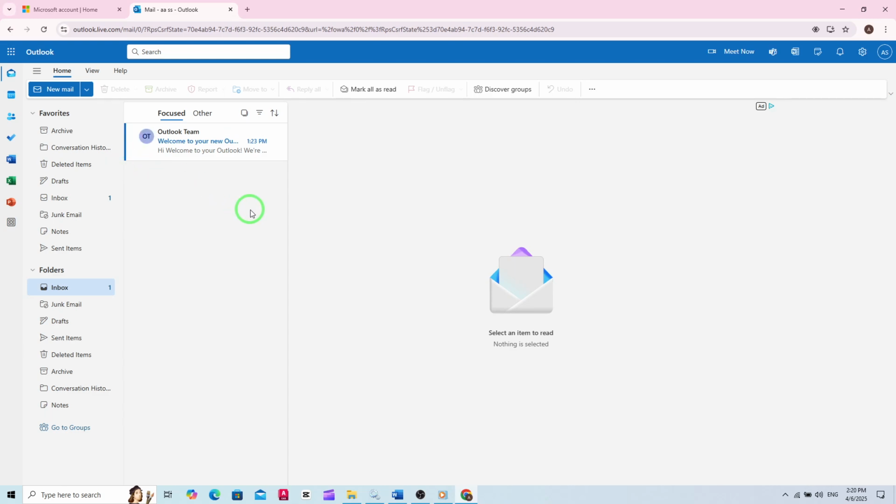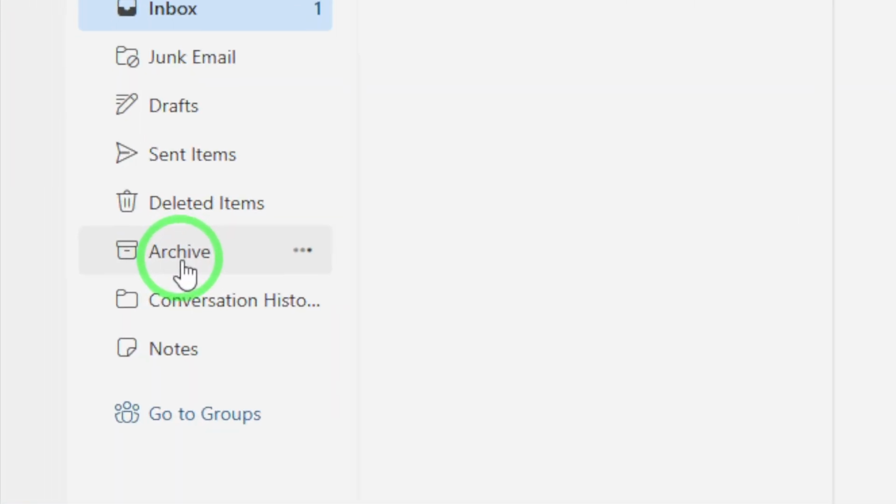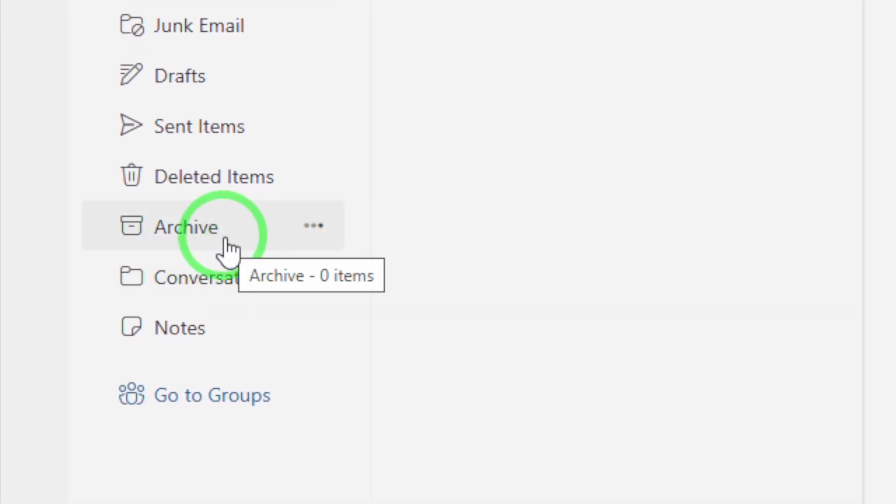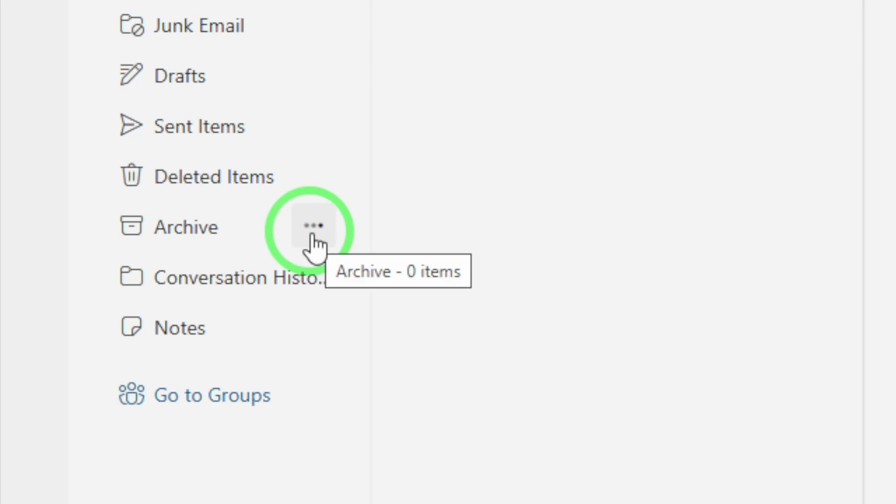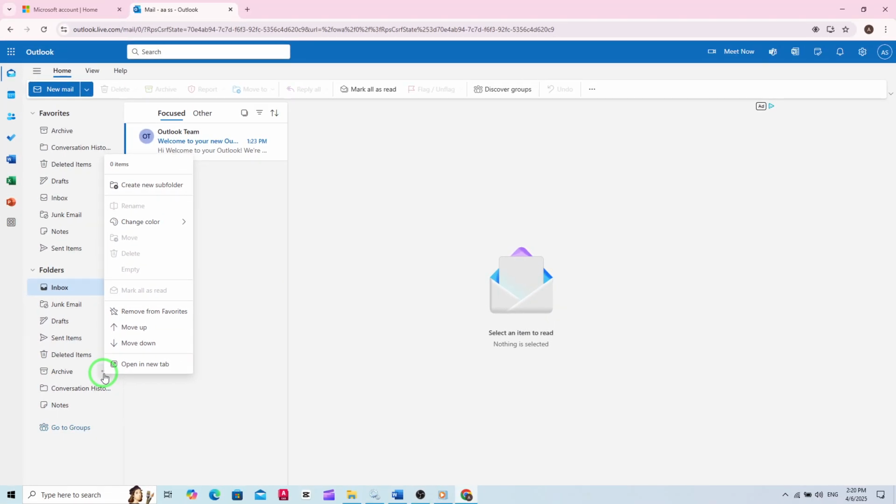Now locate the archive folder in the list. Once you find it, hover your cursor over it and notice three dots appearing next to it. These dots represent the settings menu for the archive folder. Click on them to open a drop-down menu. From this drop-down, select Change Color.